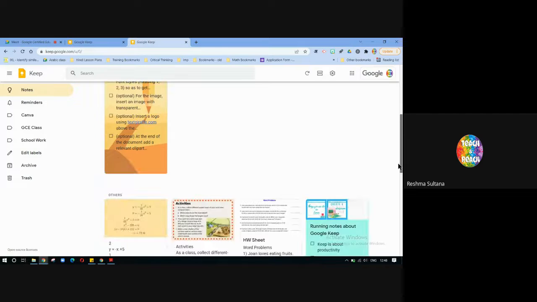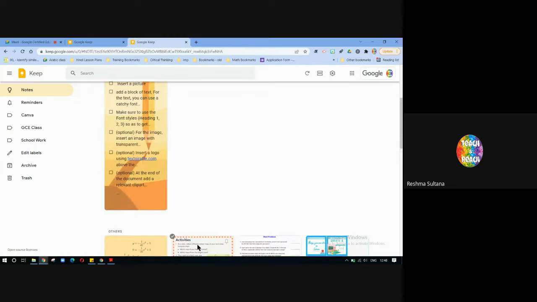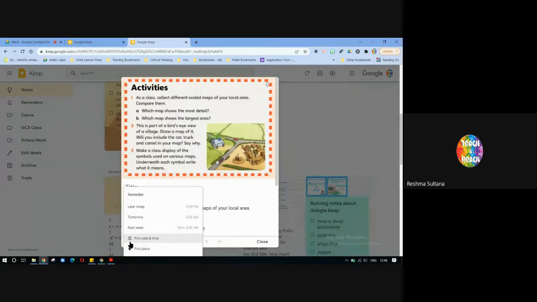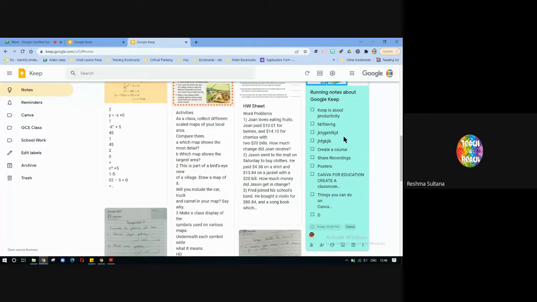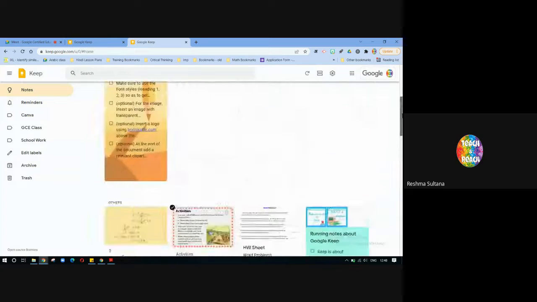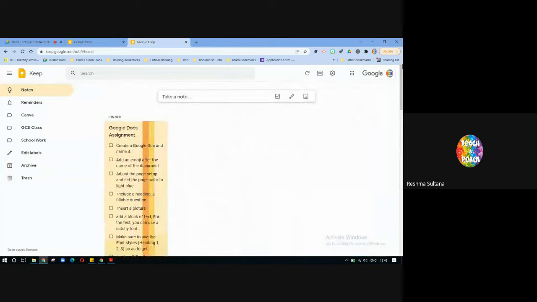Also, we have extra features. We can add reminders so that you get a notification. That is reminder notification. You can add collaborators who can edit the note along with you. You can change the color. You can add labels. So all these things are possible with Google Keep. Again, with practice, you will love this.